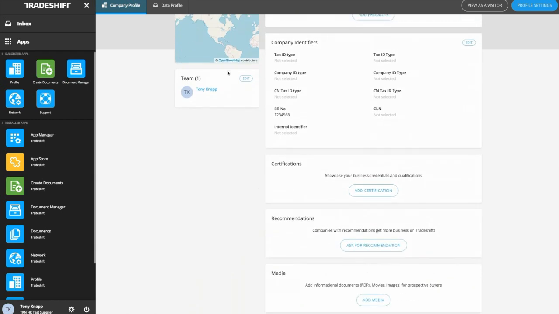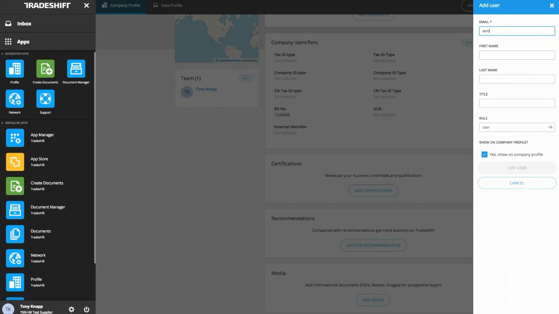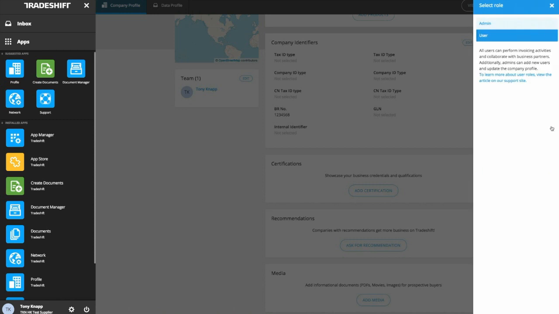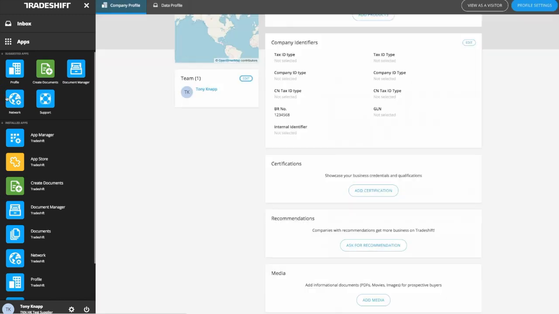From within the profile section, you can also invite additional colleagues, additional team members to your Tradeshift account. Simply type in their name, contact details, email address, choose which type of user that you would like them to be, either a user who can view documents or an administrator who can also add additional users. Once you send them an invitation, they will receive an email, and once they accept and add a password, they will also be added to your Tradeshift platform account.